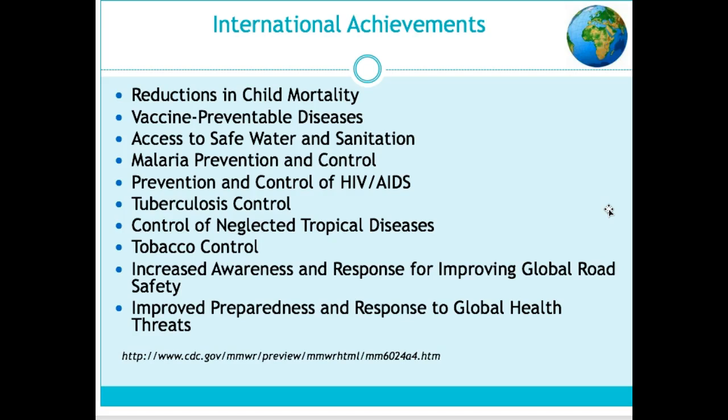Then I wanted to share what have been some of our international achievements in global health over the years. Well, we've had many reductions in child mortality in many, many countries on many fronts. There are many vaccine-preventable diseases. In many places, we have access to clean, safe water and sanitation. There are so many countries with stronger, more relevant malaria prevention and control methods. We have many programs targeting HIV/AIDS, tuberculosis control, focusing on neglected tropical diseases. We're eradicating many of them. Tobacco control, which is always going to be our challenge. There's an increased awareness and response for improving global road safety.